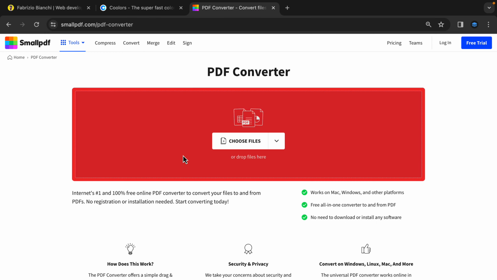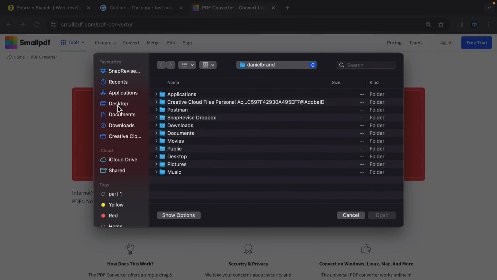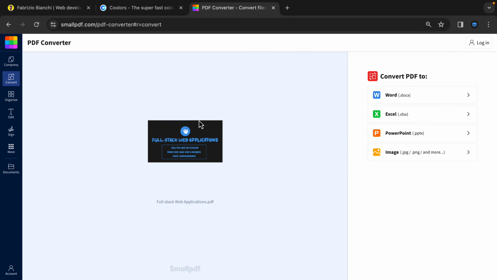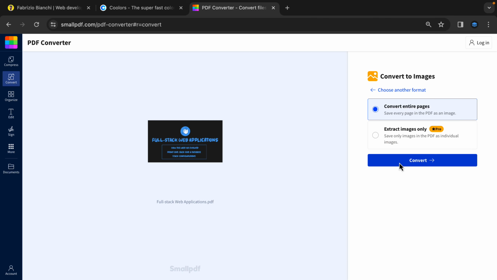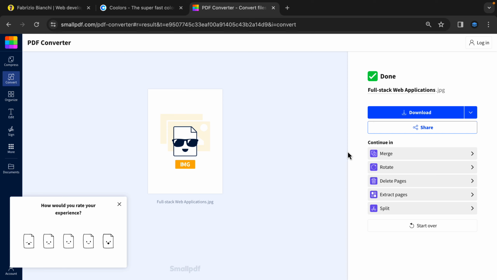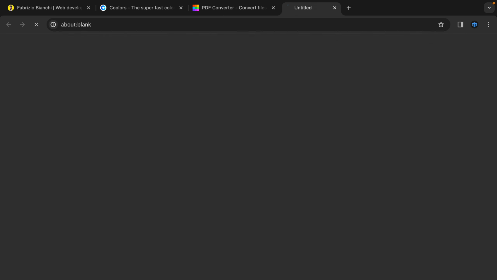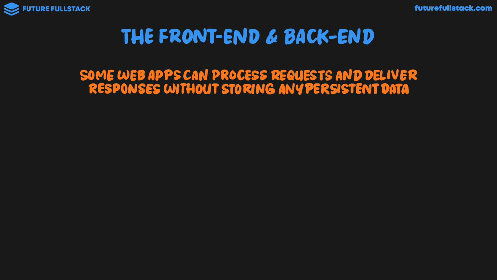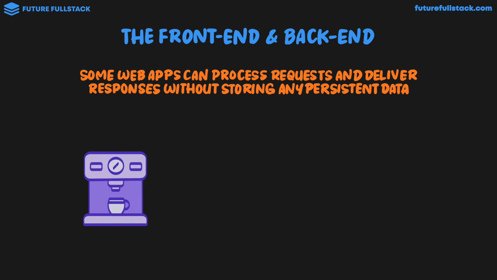One example of this would be a tool like Small PDF, which we use to convert file types. We can upload a document like a PDF and select the type of conversion we want, like a JPEG or PNG. The PDF would be sent to the backend for processing, and when complete, we get back our file without any data being stored. An analogy for this would be a coffee machine.